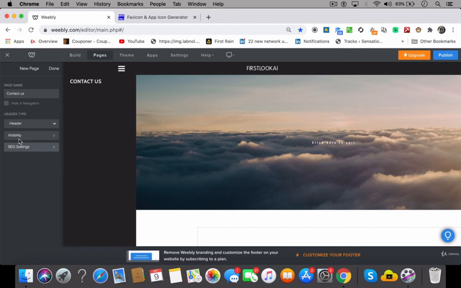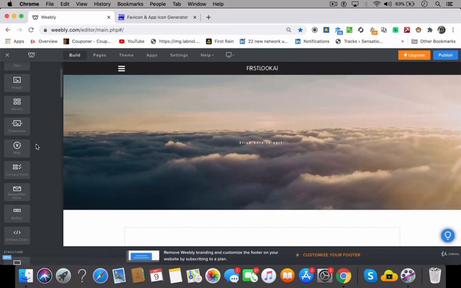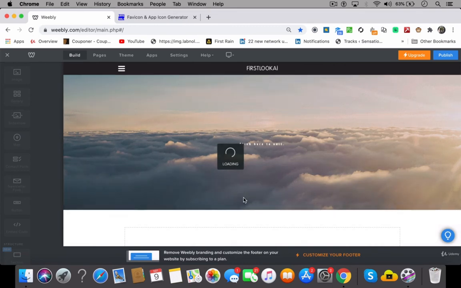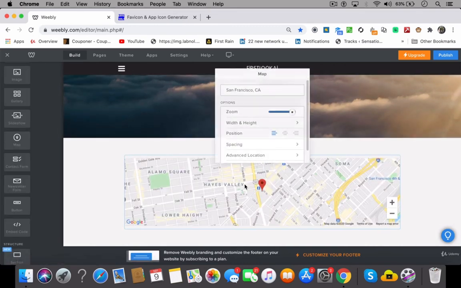Now I can go to visibility, public only. It is not an issue. Now I want to add a map. So I'll go to build again, click on the map, and put it here. Okay, guys, now I put the map. Now we'll give something. Suppose I'm giving something in Bangalore, so I'll type in Indira Nagar, Bangalore.